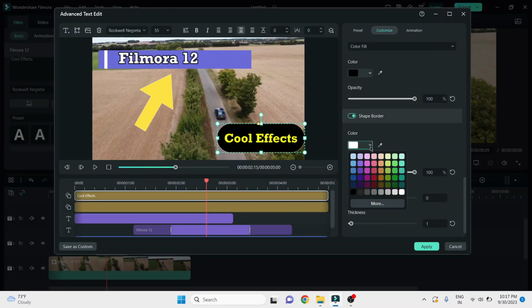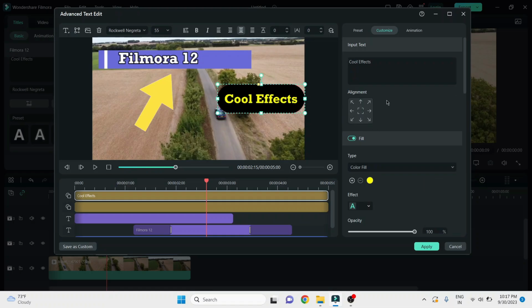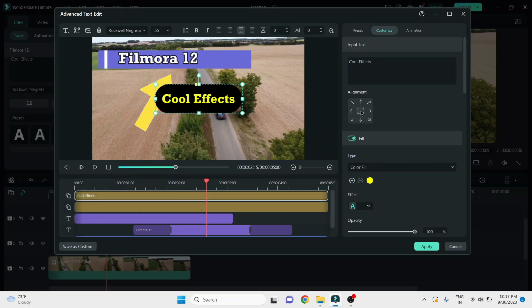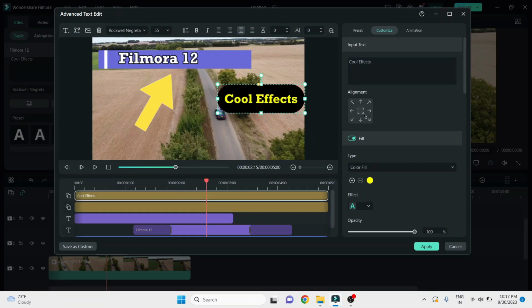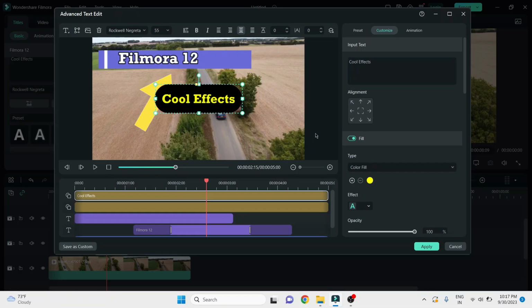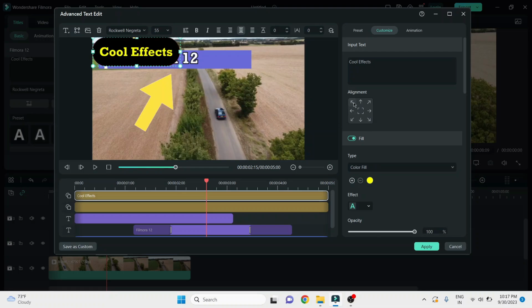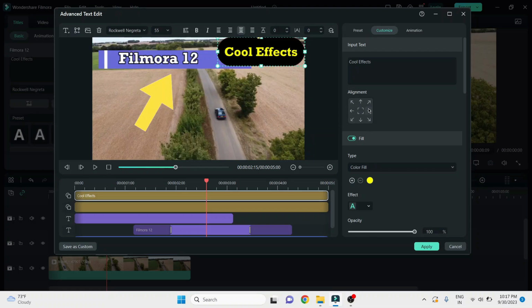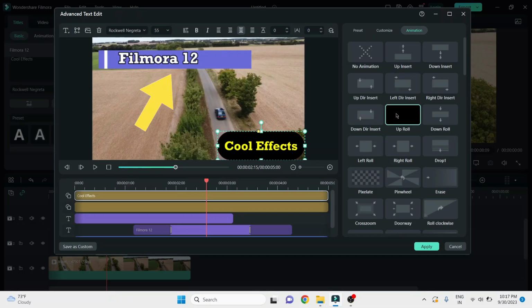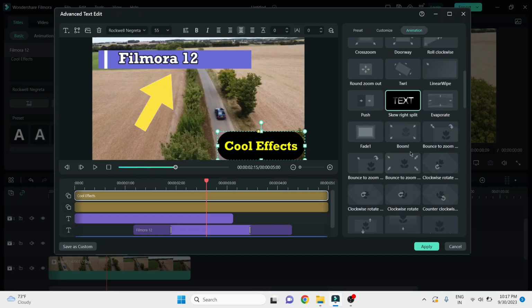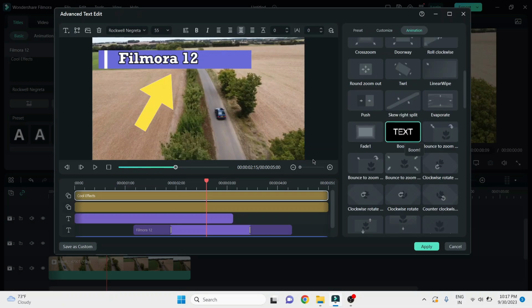From here you can change the border, you can blur it, you can reduce the opacity. If you want to change the alignment, you can keep it here. If you want to center this text, you can click on this and the text will be centered. So basically these are the options, and here are the animations. If you want to add an animation, you can simply click on it and the animation will be added to the text.